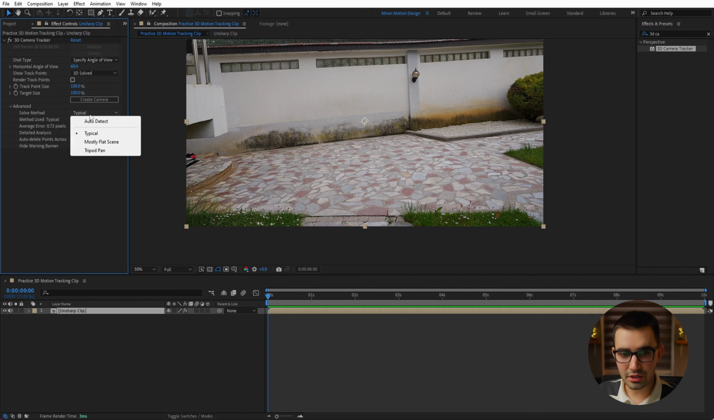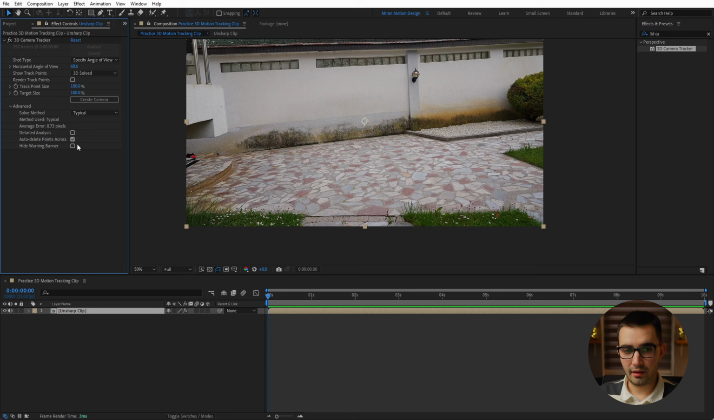successful solve. There's also the tripod pan option, which is what you would use in case your camera was static and just panning or tilting around, hence the name tripod pan, as opposed to the camera moving in 3D space. And now you can see the average error is 0.73 pixels, which is quite great because ideally you want it to be at 1 pixels or lower than that.